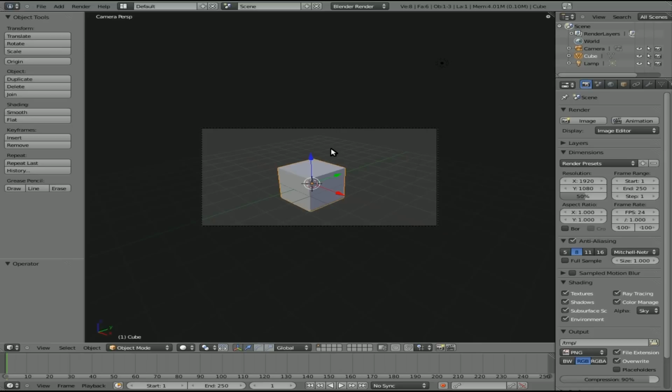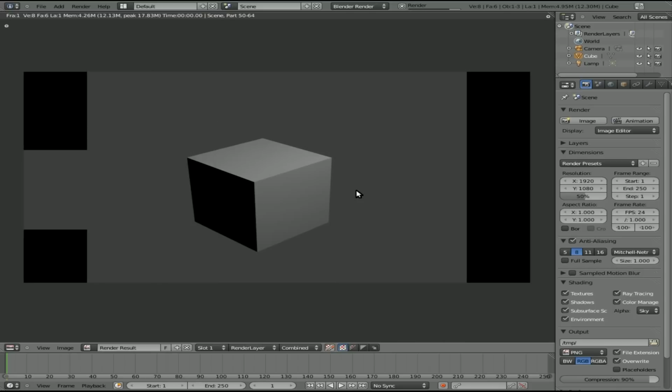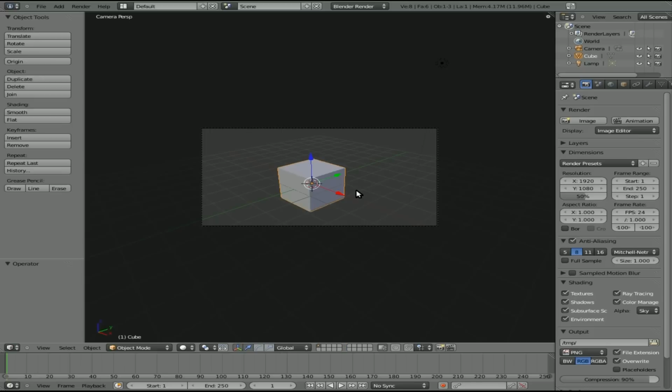I'm going to hit 0 here on my number pad to go to my camera view, and you can see we have a cube here, and I'll just do the default cube. We can hit F12 to render this out. That's what the cube looks like. Whatever, we'll hit escape to get out of that.